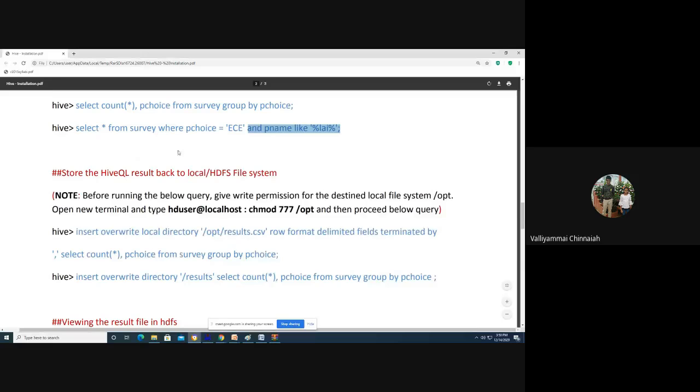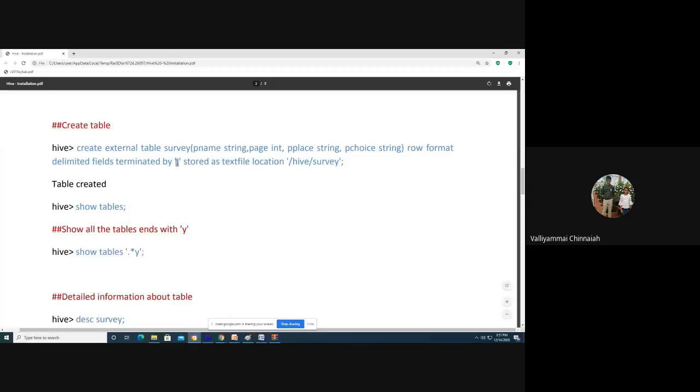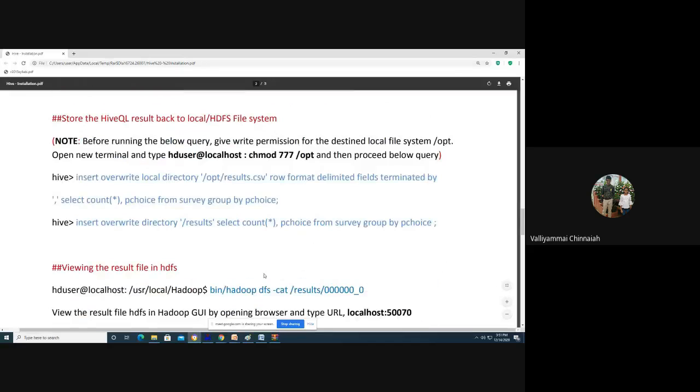Store the HiveQL result back to the local HDFS file system. So what you have to do, you have to insert overwrite local directory. OPT, this is the command you have to use. CSV file format you have to add, because the delimiter is comma. Already while creating the table itself, I made the delimiter comma. So I'm giving here row format delimited fields terminated by comma. Then I'm making select count star, P choice from survey group by P choice. With respect to the program choice, I'm counting, then I'm displaying, I'm writing into results.csv file.